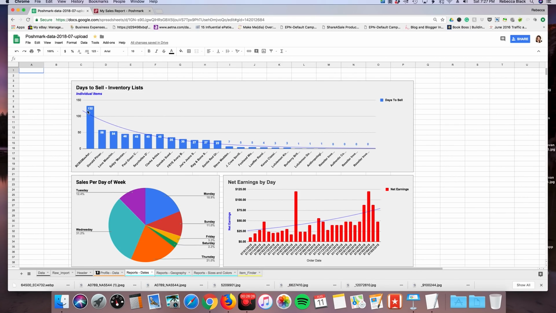So that is this column that we talked about, doing the difference between the date you listed it and the date that it sold. There's certain items that Rebecca has that take, this one's almost 3 months, over 3 months to sell. There's other things that she's selling very, very quickly, and in statistics she has a very long tail.